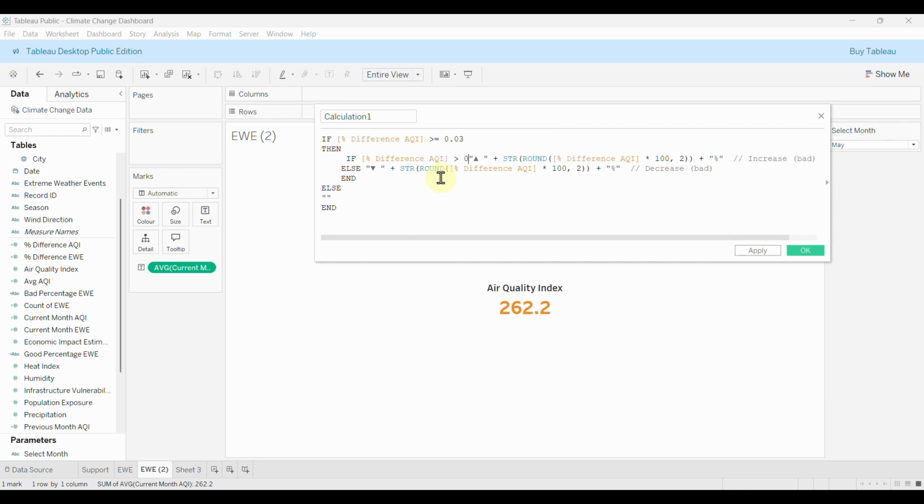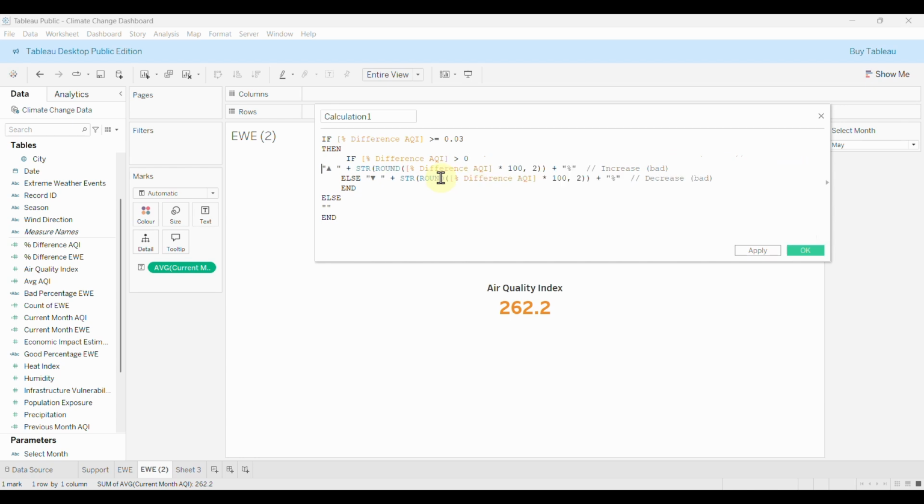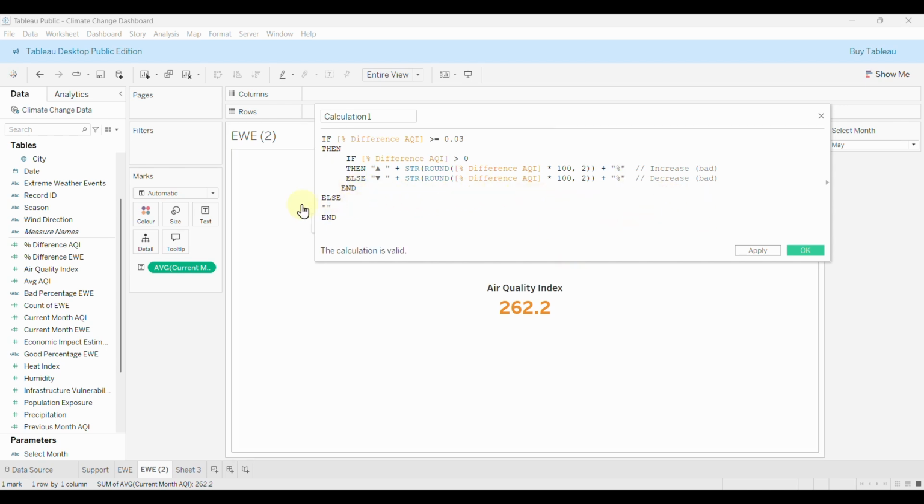If the percentage difference. So the structure I'm doing is not because Tableau would give me an error if I don't use it. It is just that I want it to be as simple as possible for people to understand when they go through the calculated field. So I think now we are good to go for the bad percentage difference of the air quality index.